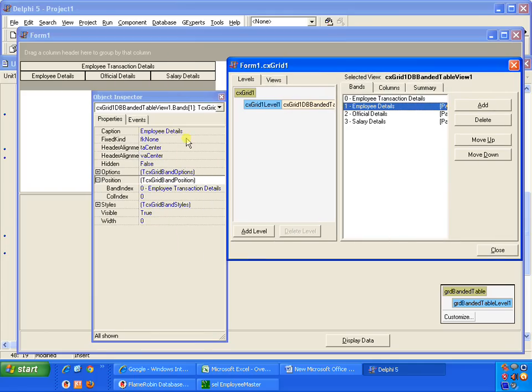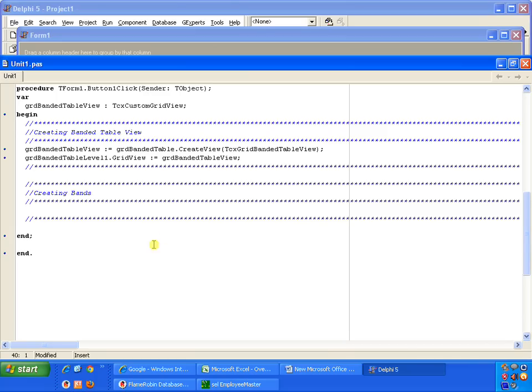Since this is a sub band, you could say, because we have assigned it to another band. So this is column number 0, as you could see, band is 0, that is why the column index value is 0. This is a 1, official, as you could see, and salary, if you click, it's a 2. So these two properties we are going to assign dynamically for the banded table view.